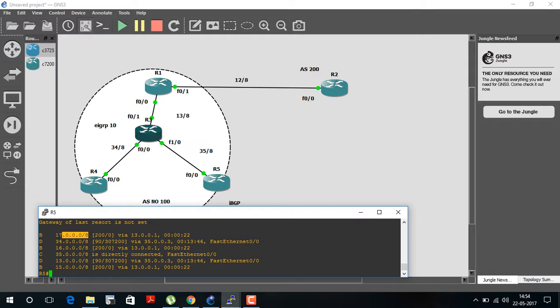In the next video I'm going to explain one by one how to configure BGP peer groups, how to configure route reflector, and how to configure confederation ID.